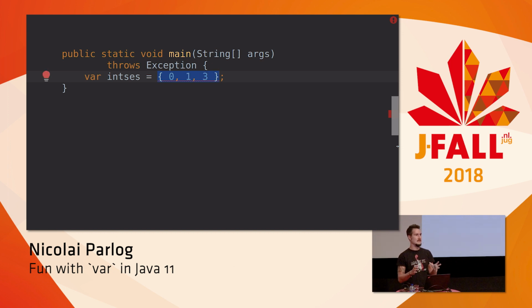The right-hand side here is a so-called poly expression. It can be of different types, like in this case, so it can also be a long array. So the right-hand side can have several types. The compiler needs the left-hand side to decide what exactly is going on. So the left-hand side needs to define the type. That's why var doesn't work here. And the same is true for functions.